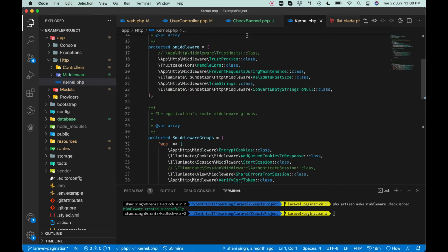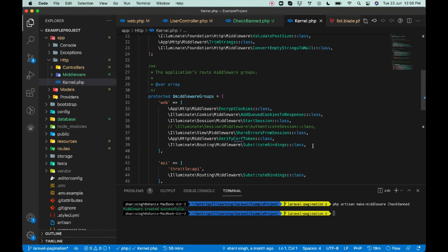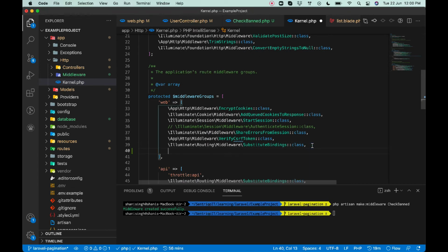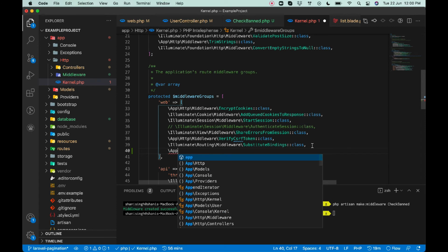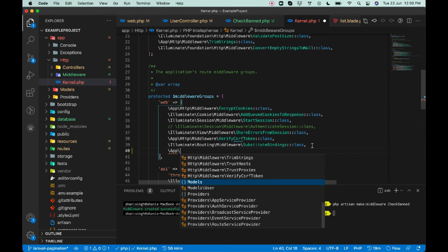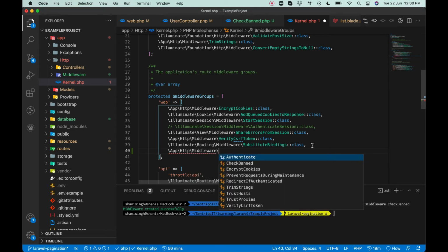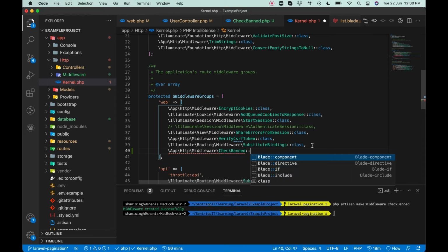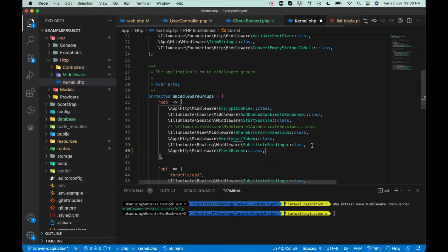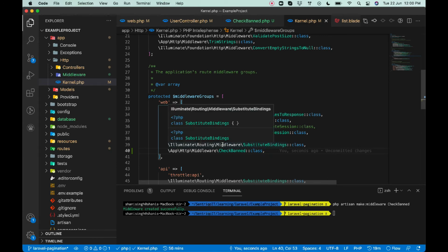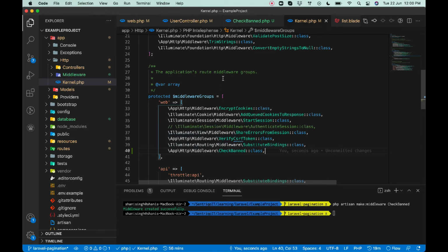As we need to activate this check ban for all web routes, we simply add a class inside the web middleware: App\Http\Middleware\CheckBan class. That's it. So it will check for all the authenticated users. All right, we are all set.